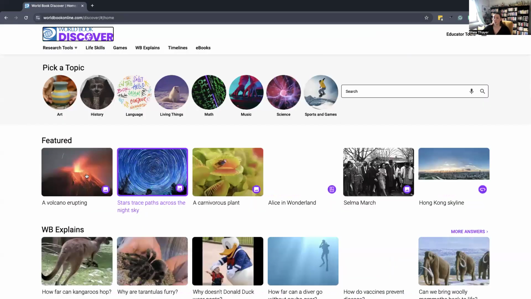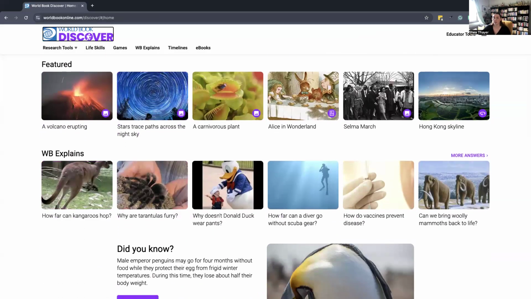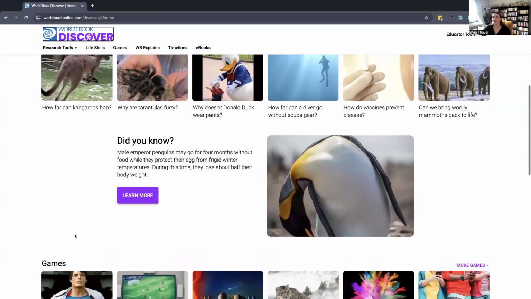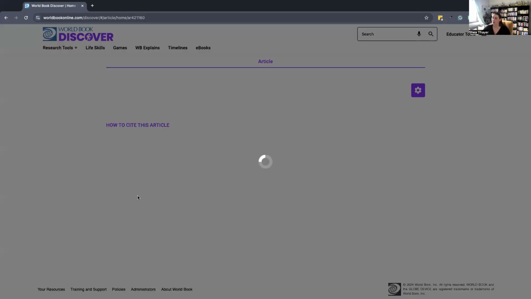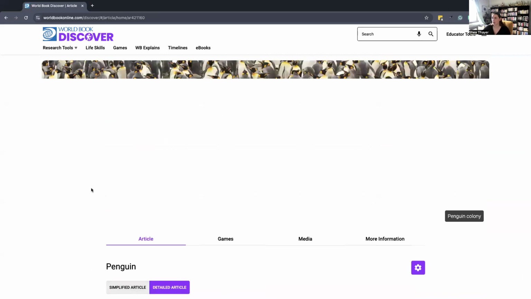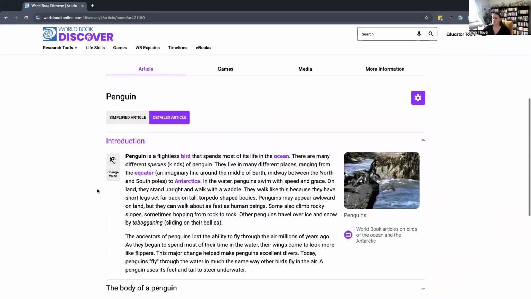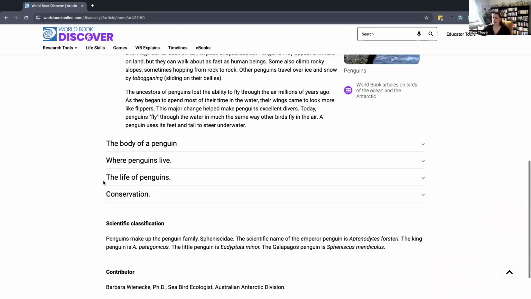Underneath the Worldbook Explains section on the homepage, you're going to see a Did You Know section. So this Did You Know area just features a cool new fact every day. So tomorrow when you come in here, there will be a different fact. And each one will have a little Learn More button, so you can click to read the article on that topic to learn more about the fact of the day.